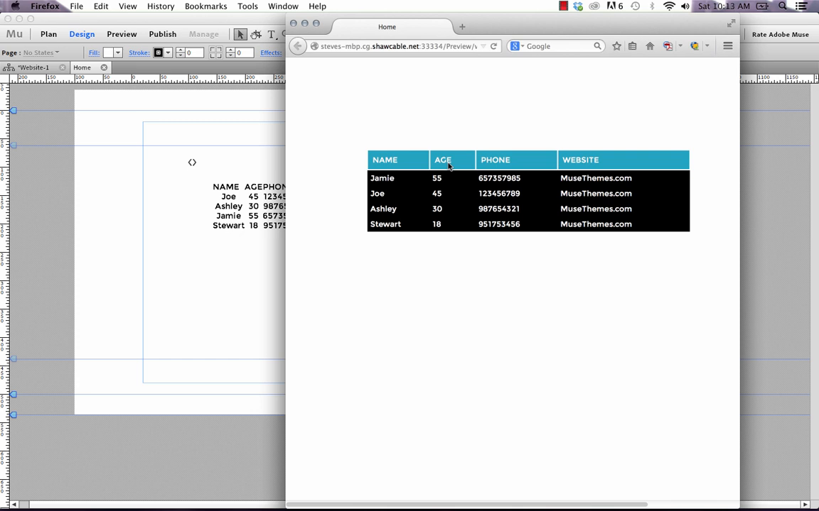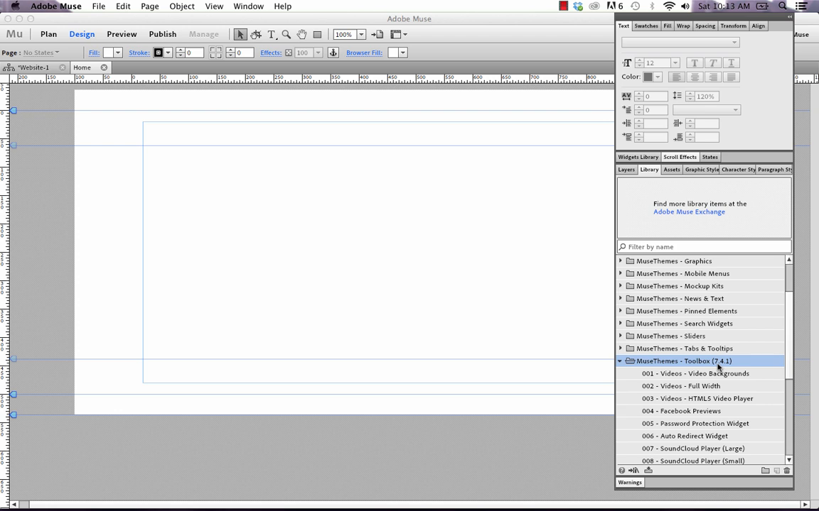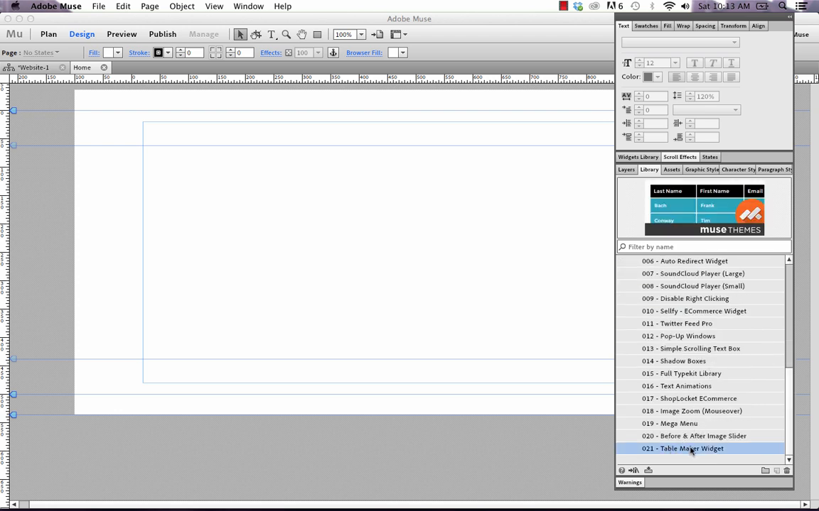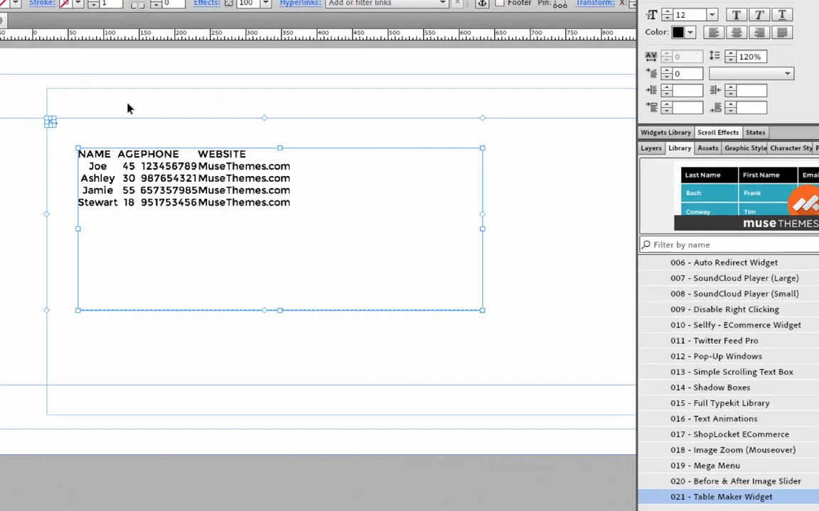So let me show you how it works. First of all, I'll delete this out and let's start fresh. So if you scroll down to your toolbox file, the current version for this one is 7.4.1. And number 21 is the table maker widget. So if we click that and we drag it out onto the page, you can see that when it appears, there's kind of two elements to this.